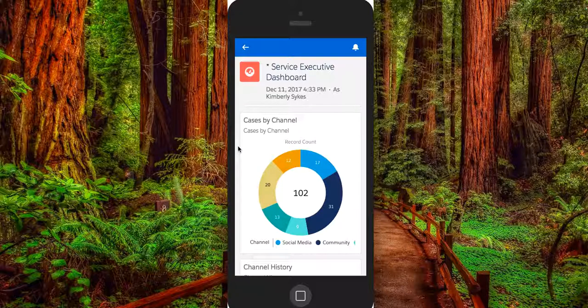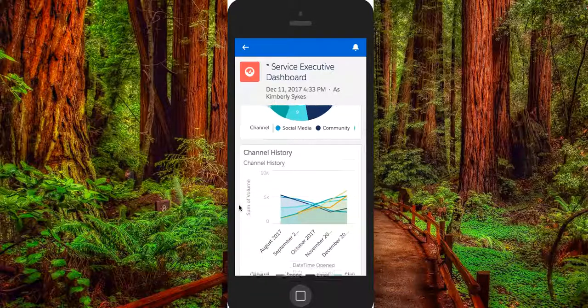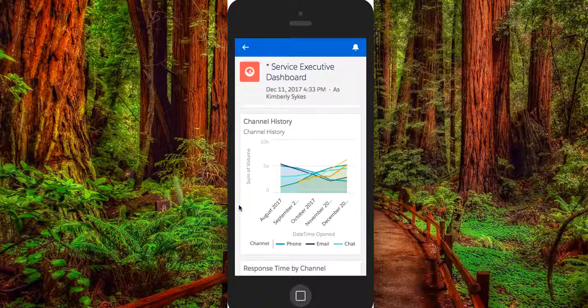You can even look at different channels. So if you have channels through the community, through live agent, chat, email, you can see where those cases are actually coming from. And as well as the history, if you see different patterns over different months of the year and knowing where cases are coming in.